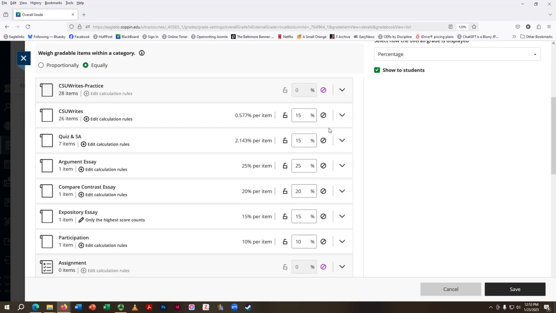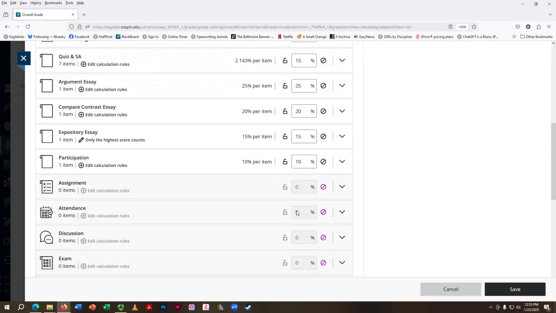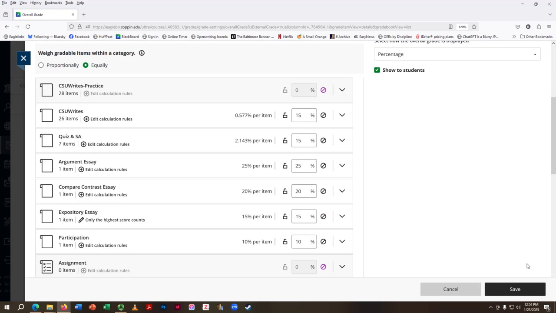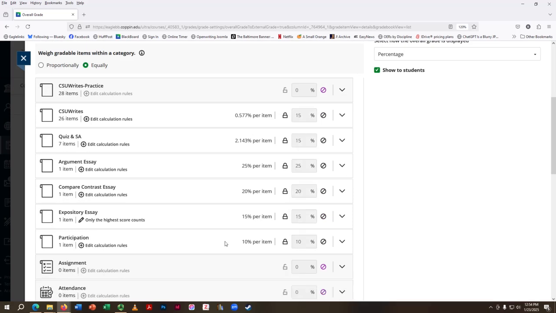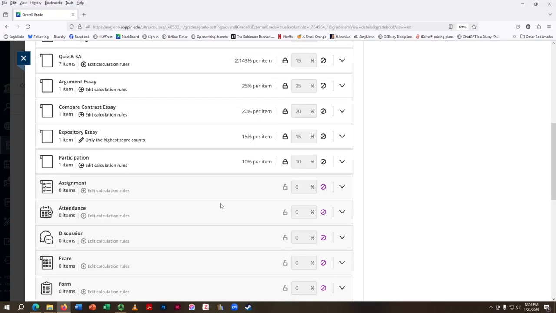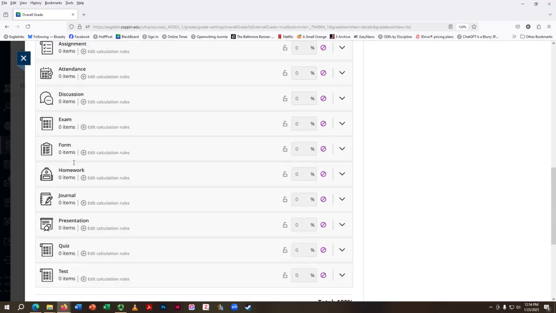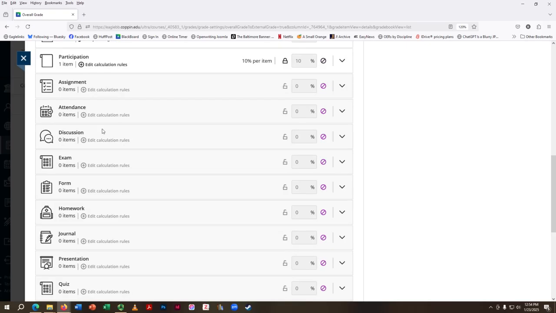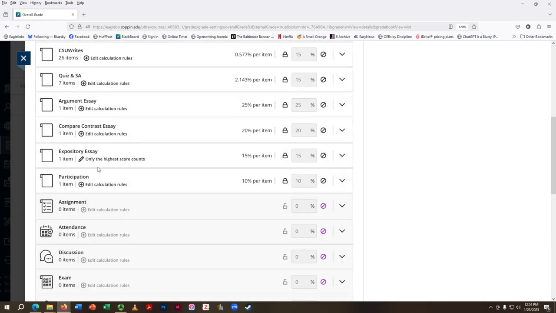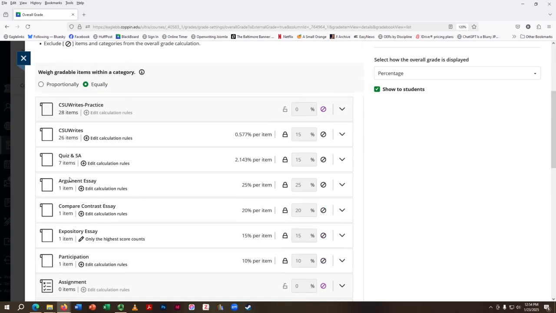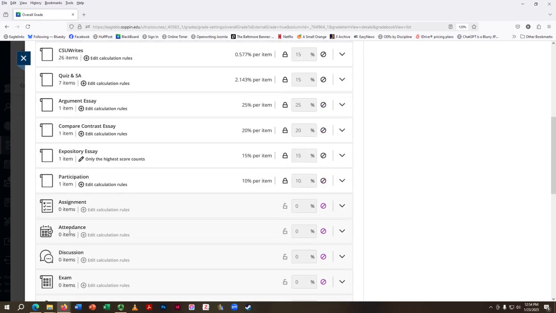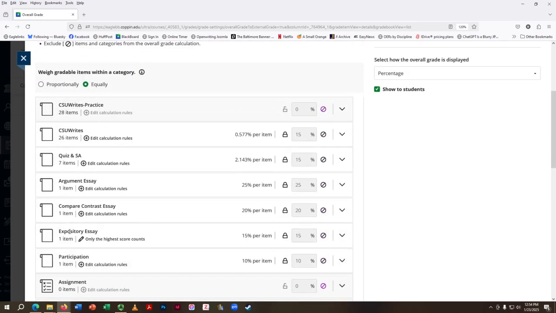So these 15%, all of that totals up to 100. Once we save it, it locks in. You see here, all of these other aspects, I don't really do journaling. I don't usually do discussion boards on face-to-face classes. And I don't necessarily have to use assignments because I've made my own category. But these things are pretty easy to do.